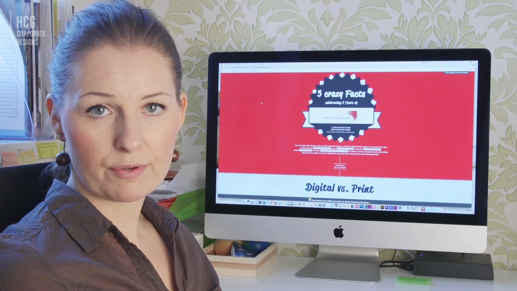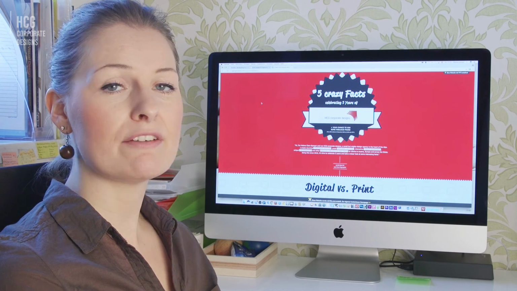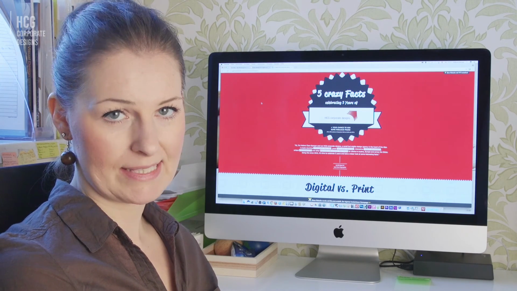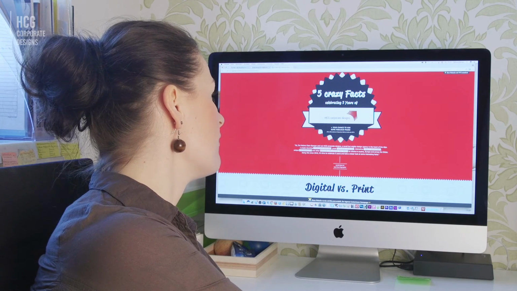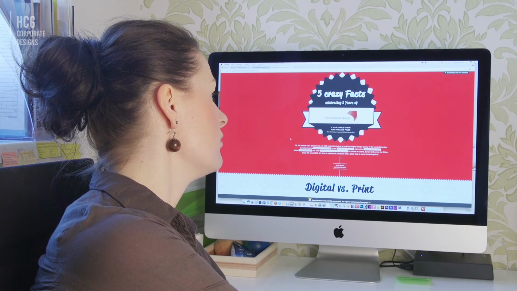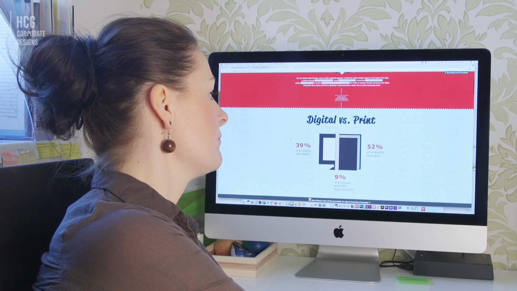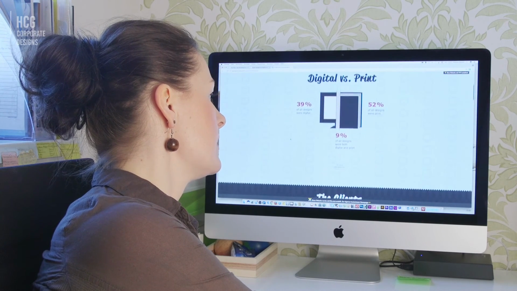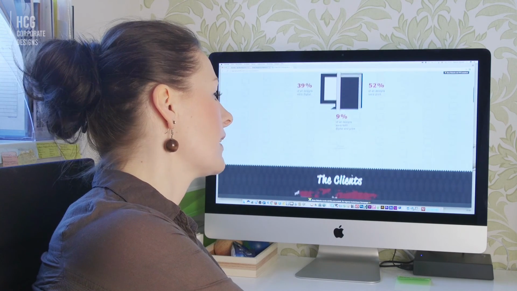Besides static infographics for print and digital, you can of course also create animated infographics for web purposes. Let me show you an example here. This was an infographic for 5 years HCG corporate designs with a raffle. As you scroll down, the animation happens, and what is very nice is that you are navigated through the infographic with these subtle lines.